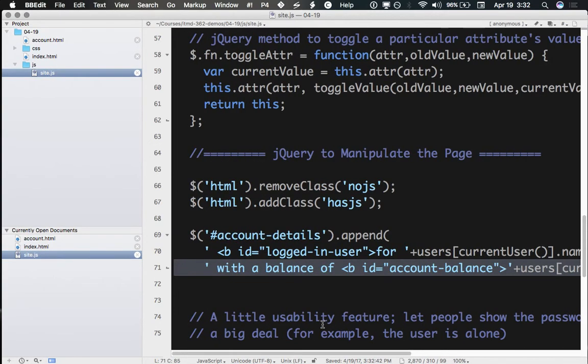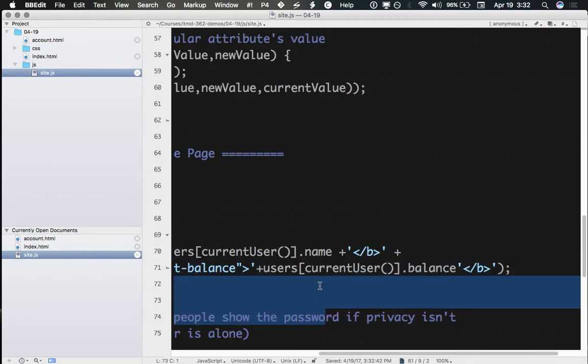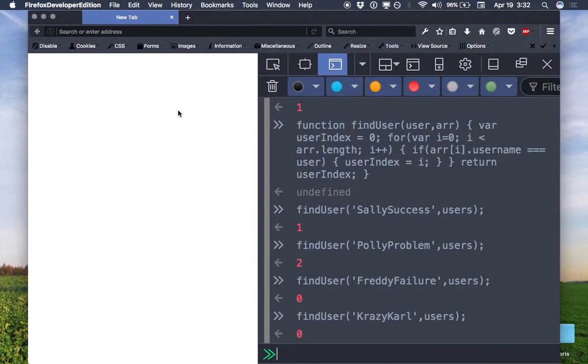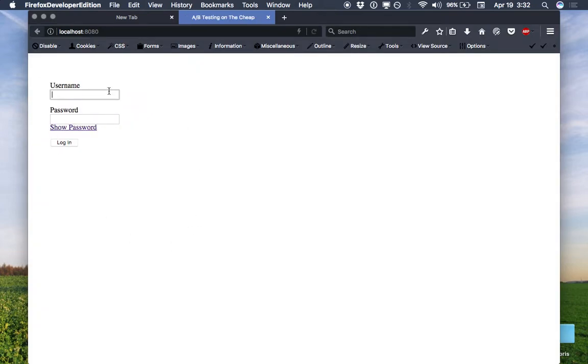All right, now we can try this and see what all is going to fail. So we'll go over to where I've got Firefox going. Let's go to 8080. All right, so let's try Freddy failure here. And again, password isn't going to matter. We can put in whatever we want. That may or may not be correct, but let's try our Sally success account. And again, we're not checking for passwords, so that can be anything we want it to be. All right, so we got account details for Sally success.